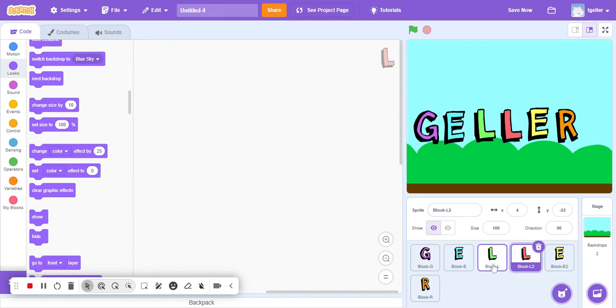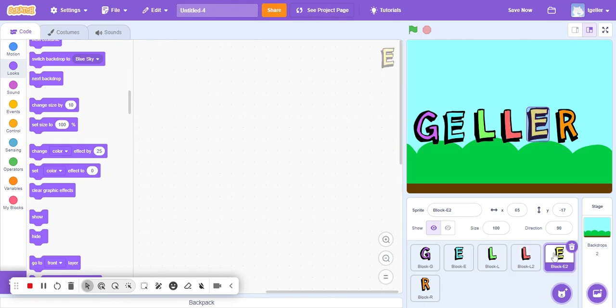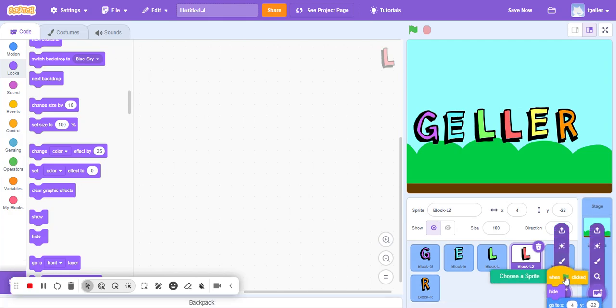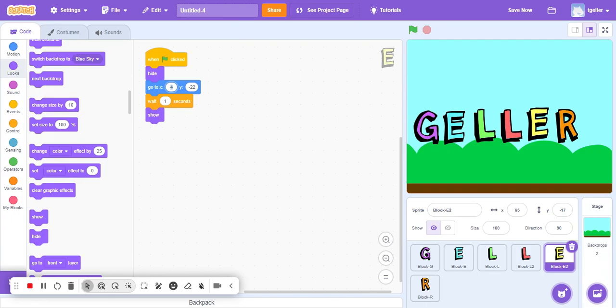The other L. The E. Make sure I copy that code over. And the R is at location 129 and -15. Now let's test it out.